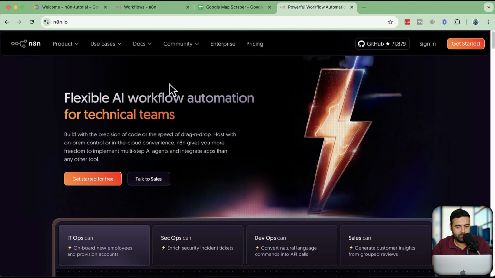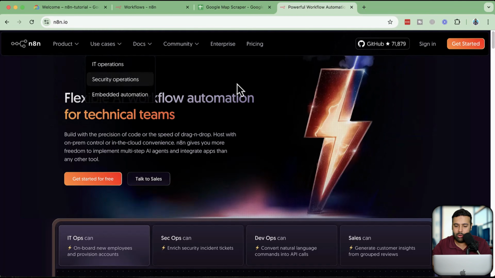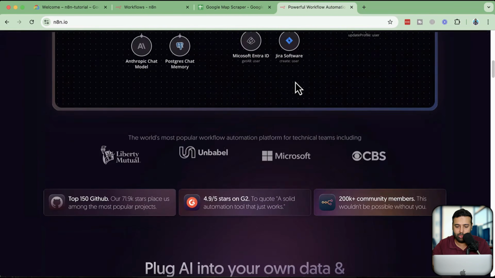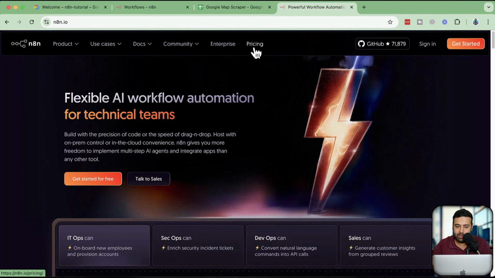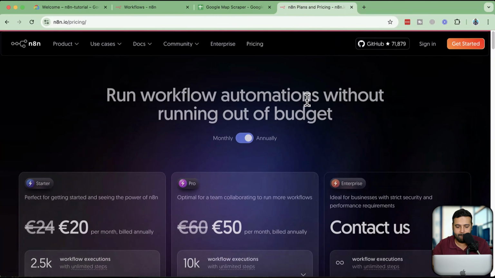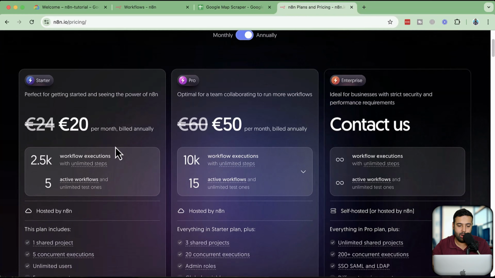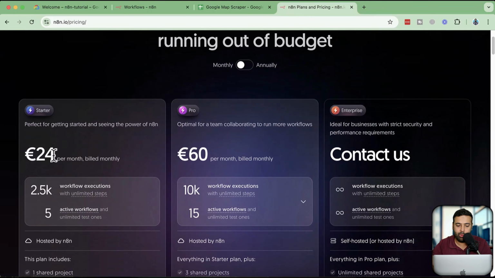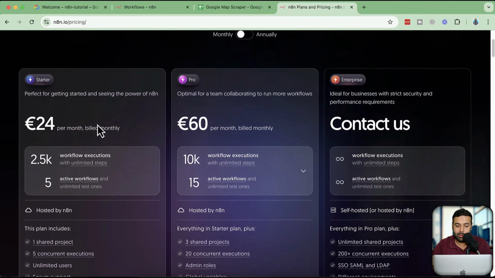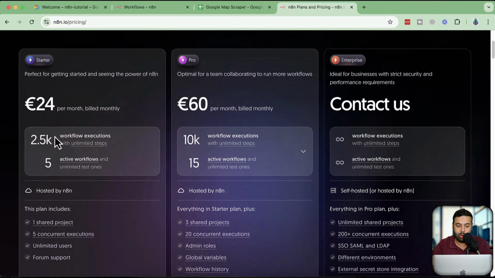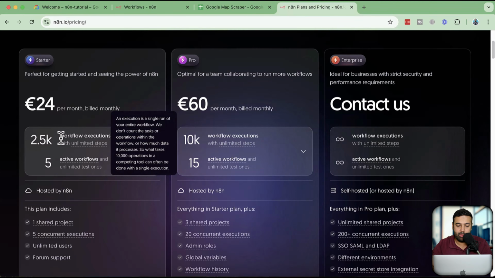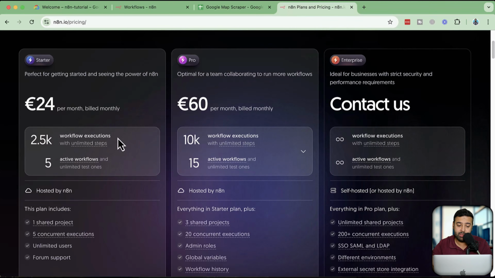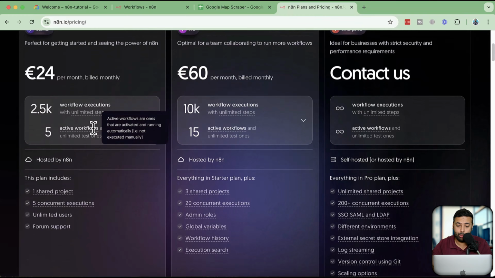As you can see on my screen, I have N8N.io, the website for that tool, open. If I go to pricing, you can see it is 20 euros per month. If I switch it to annually, it's about 24 euros per month billed monthly, and you can automate this amount of workflow executions, and you can have 5 active workflows.